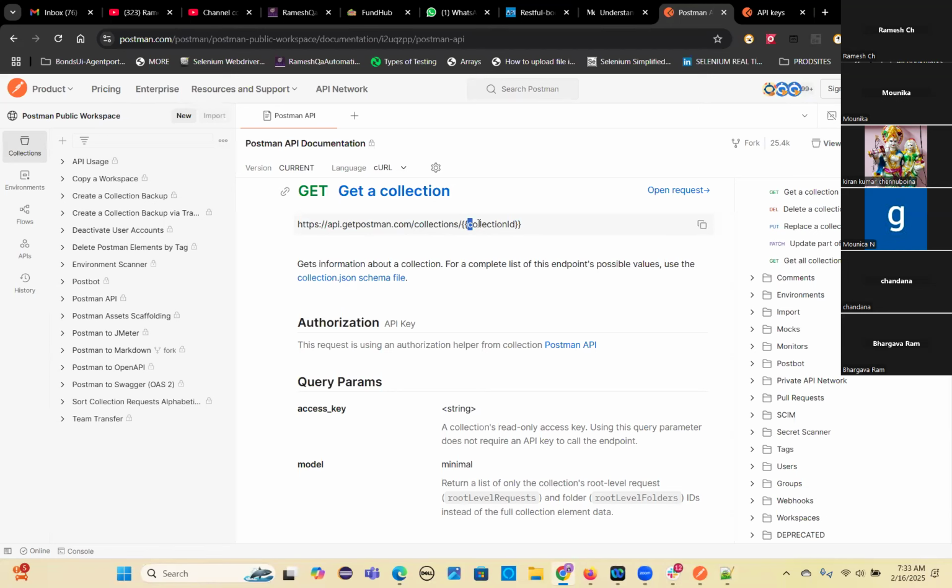Now I'm going to give a collection ID. So this is the path parameter. Which collection ID details you want, you give that collection ID. That's what we stored in the environment variables. That collection's details you can get with a get collection method. So see, the method is GET, the endpoint URL is base URL, slash collections, slash path parameter. So this is the one I'm going to use as it is.